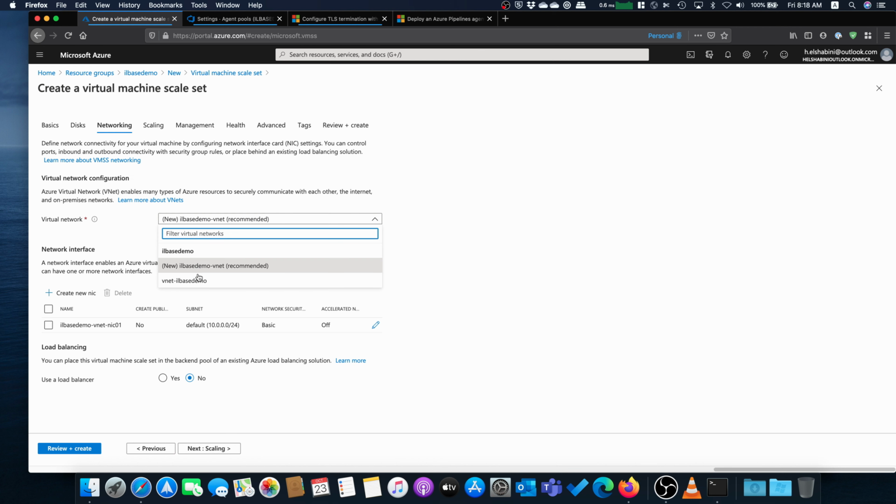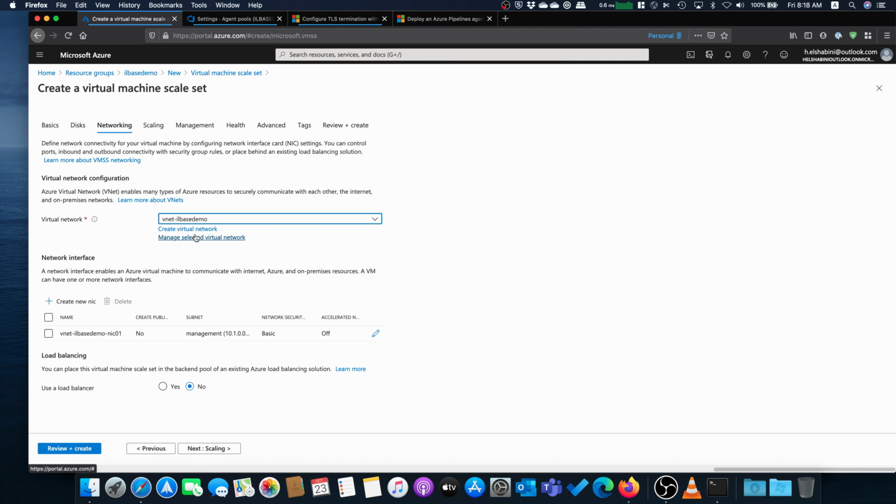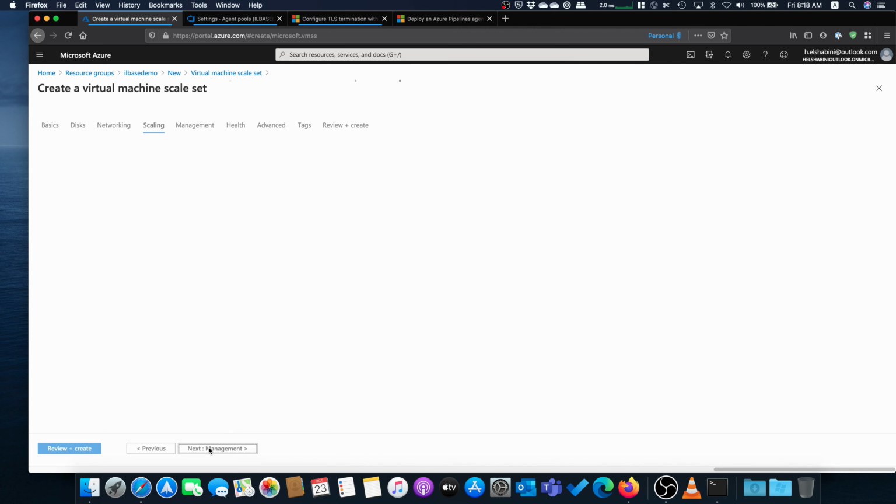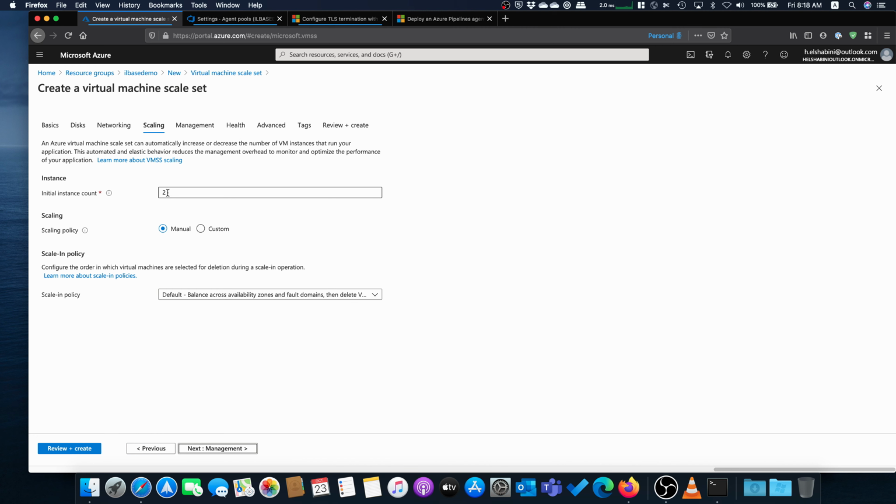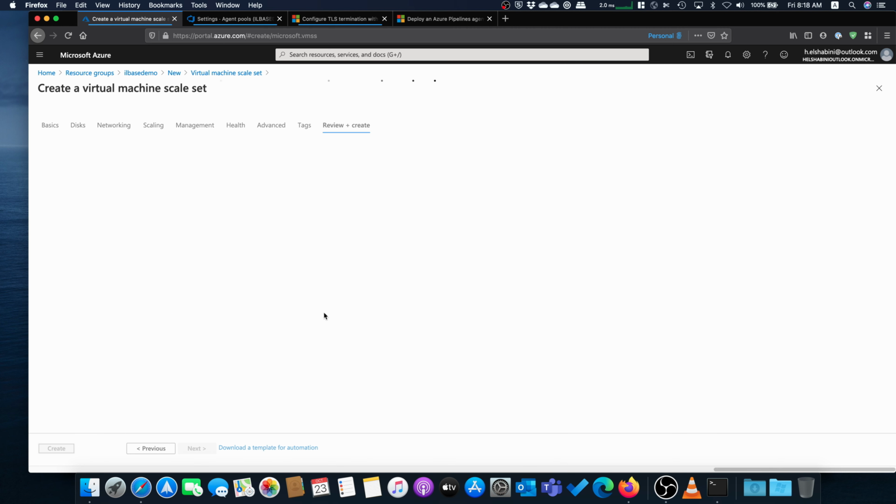I want it to be on the same network, and it's on the management subnet. That's what I want. Use a load balancer: do you want to load balance this virtual machine or not? Well, it doesn't really matter in our case because the agents are mostly going to be making outbound connections, not inbound connections. The instance count of 2 is fine. I'm fine with that, and I'll just create.